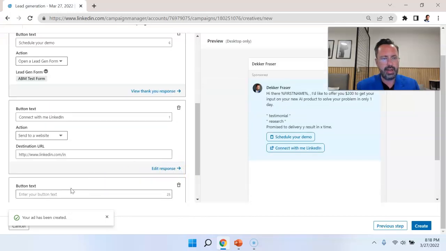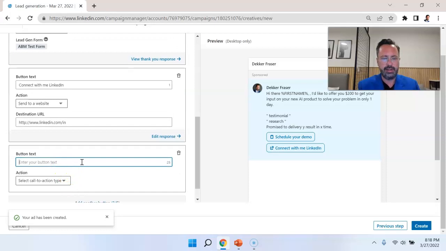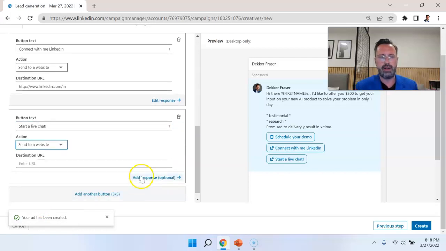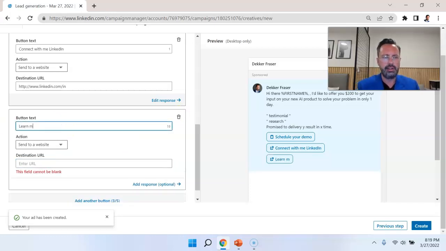Now you can add another button, and I might say something like start a live chat. And then what that would do is it would go to wherever on your website you might have a live chat. Maybe you have a specific live chat that's dedicated to you or whoever's sending the message. You could put in anything here, like learn more about this offer.